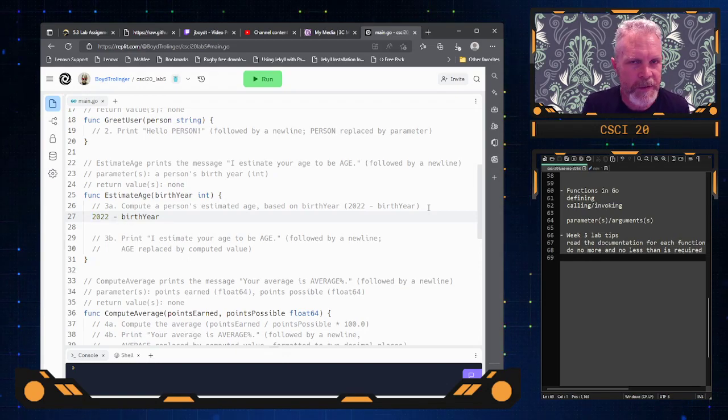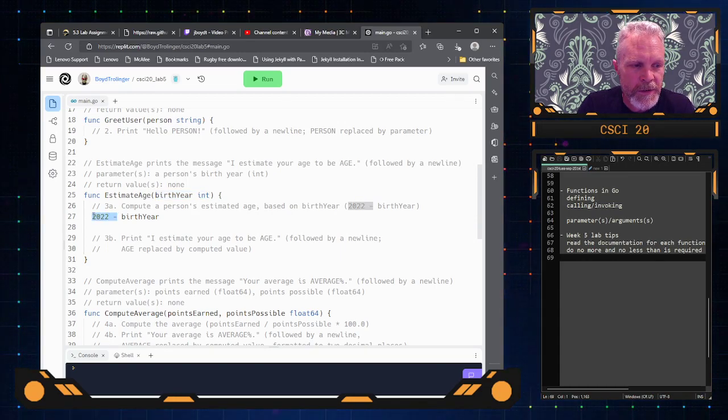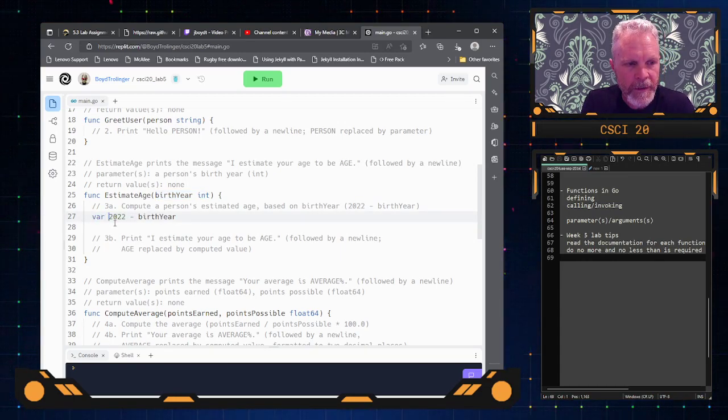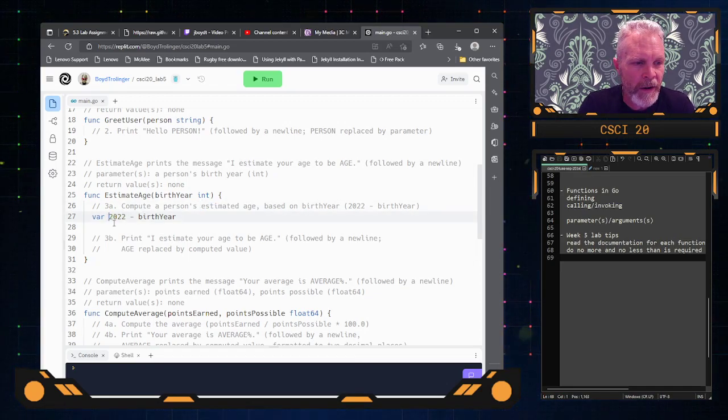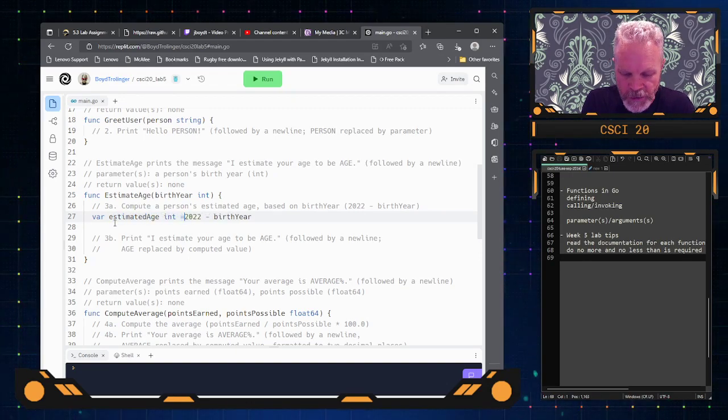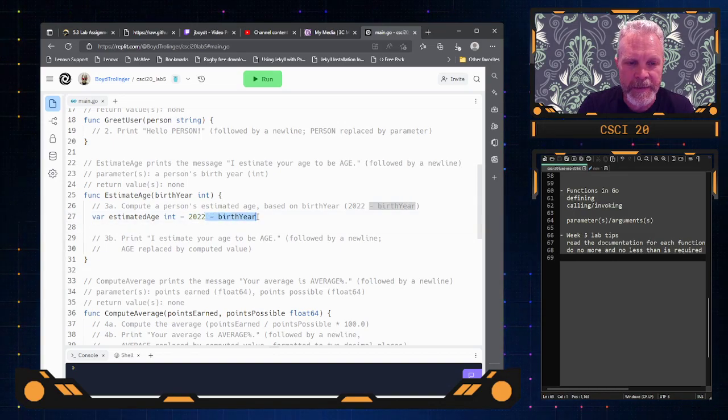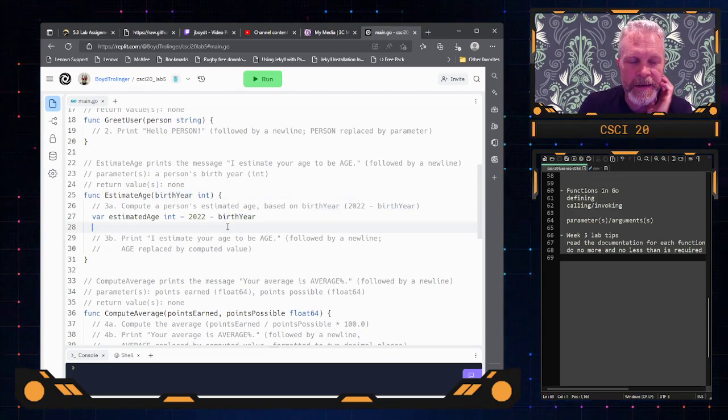So how do we store information like this? Well, birth year is an integer. 2022 is an integer, so I need an integer. I'm going to go ahead and use estimated age to inspire my choice of names. Estimated age, that will be an integer, and it will be computed as this year minus the birth year. Where did the birth year come from? It came from right here. How do I know what that birth year is? It doesn't matter.